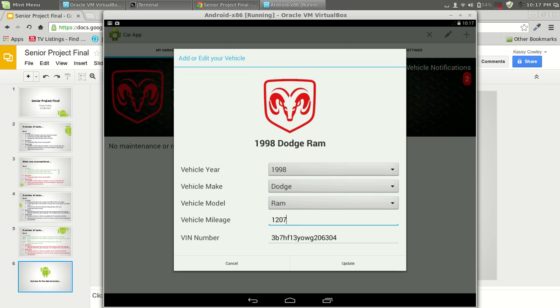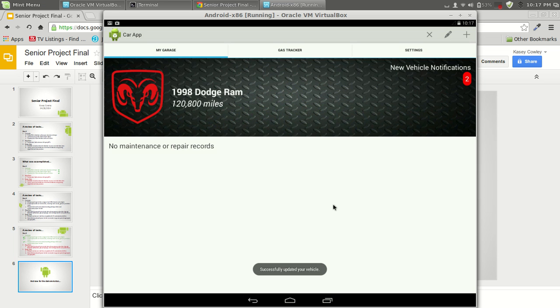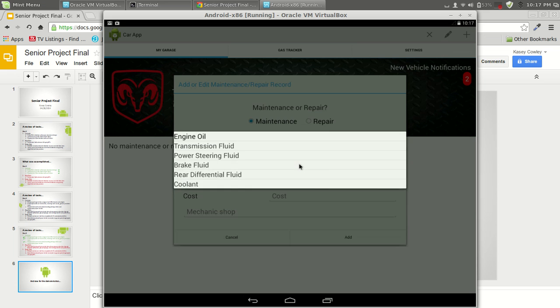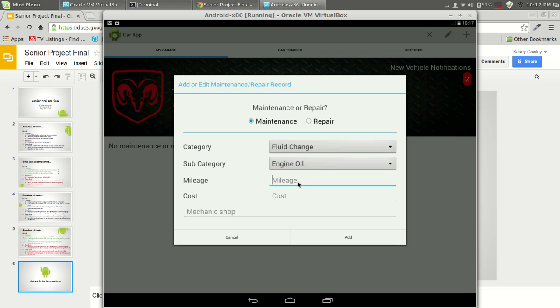Let's say that I've driven another 90 miles or so, and I need to update my vehicle mileage to 120,800. You click update, and that will update the information in the database as well as refresh the view that you're in. If I need to add a vehicle maintenance record, I can come in here and choose, let's do engine oil. Let's say that the engine oil was changed right at 120,000, and the cost for one is about $19.99, and the mechanic shop that did it was, we'll say, Guy's Automaster.